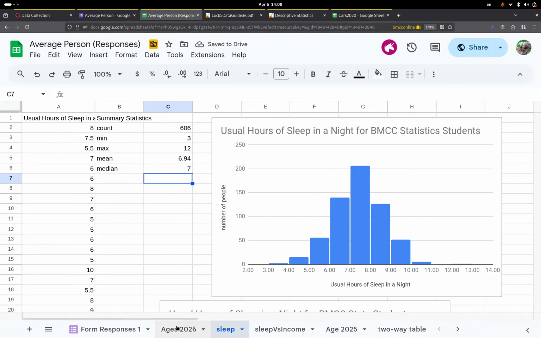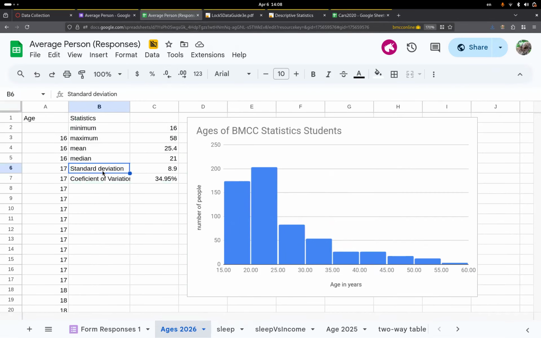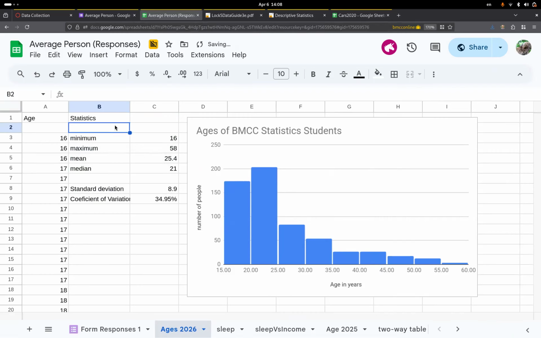All right. And let's check out the ages. I already have some summary statistics there. I'll talk about the standard deviation and the coefficient of variation in a minute. And then let's see, this one here is missing the count. So let's just move this stuff over a little. And that would be just equal count.